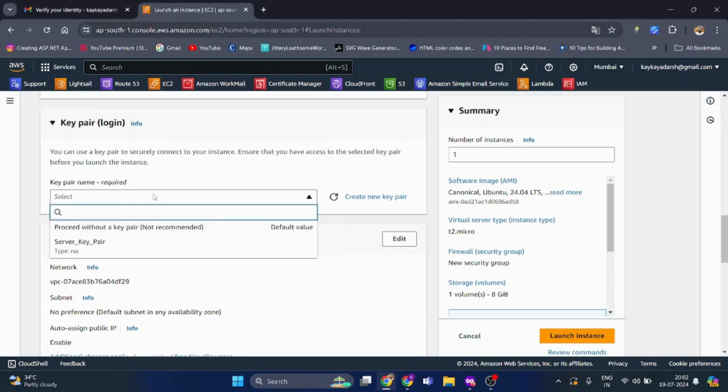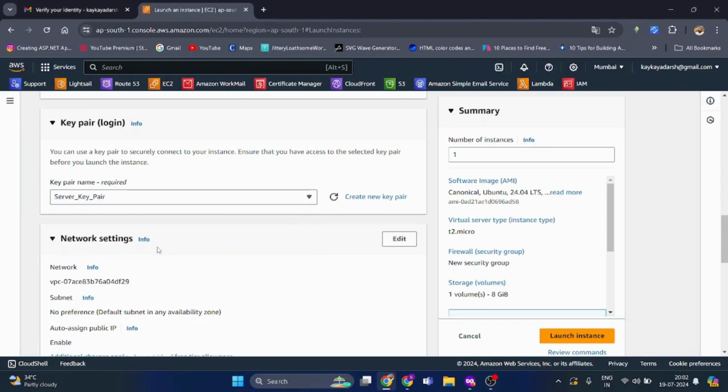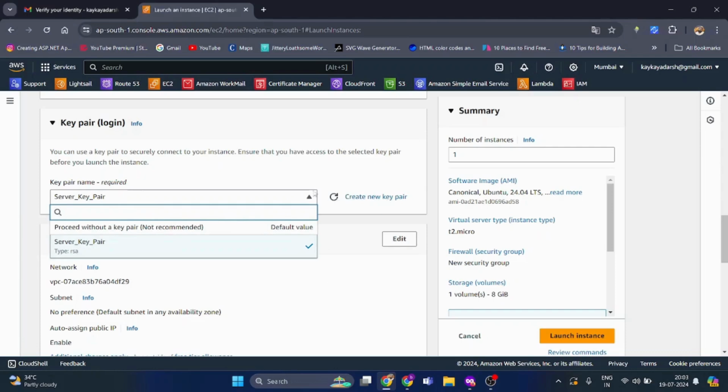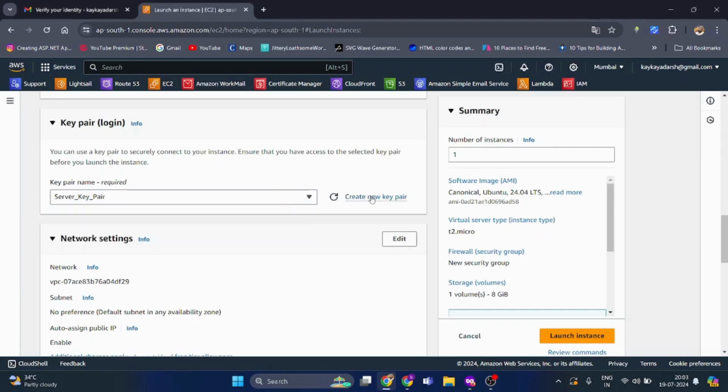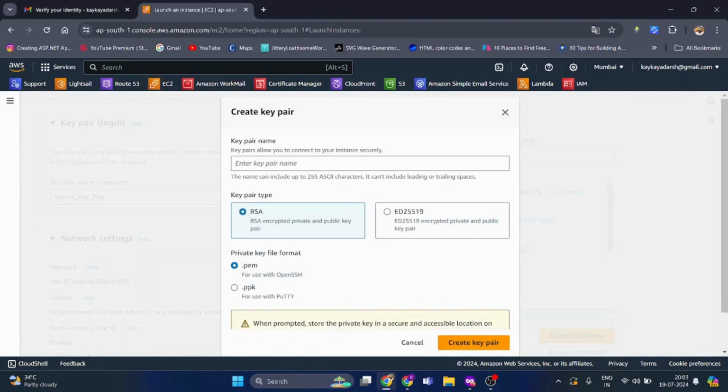Okay, so key pair. Key pair is very important. I have already created an EC2 instance earlier for which I used a key pair. I can use the same key for two or three or four instances, but I don't want to use the same one. To show you how to create a new key pair, we can create a new key pair. Enter a name like EC2 server key.